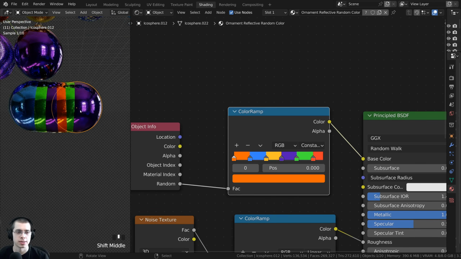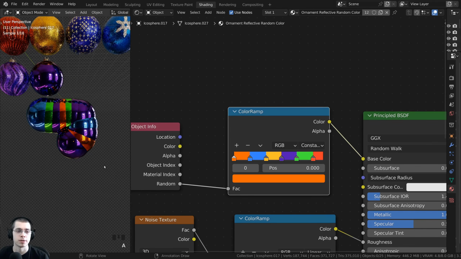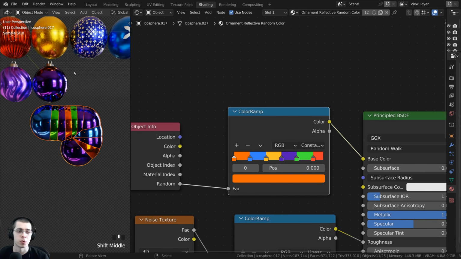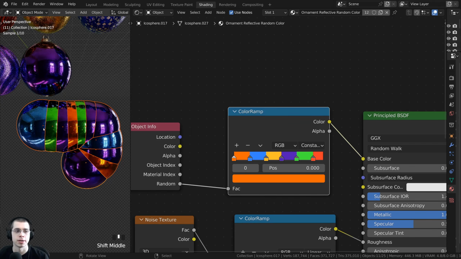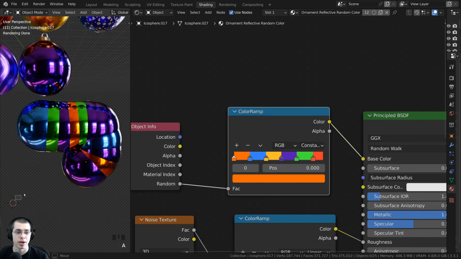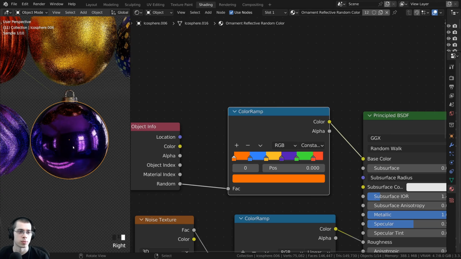So there we go. You can see if I press Shift D to duplicate these, they're just going to randomly be different colors. So if you are adding this to maybe a Christmas tree or some kind of scene, whenever you duplicate it, it'll randomly be a different color. I'm just going to click and drag to box select all these objects, and I will press X and delete, because I don't really want them. I just want to use this one.